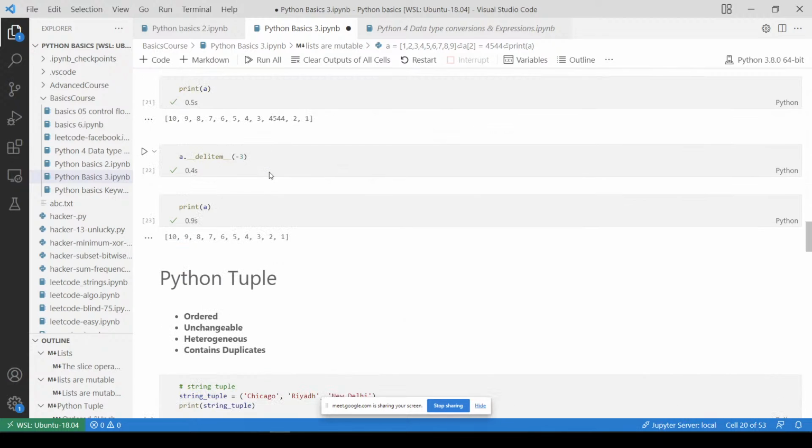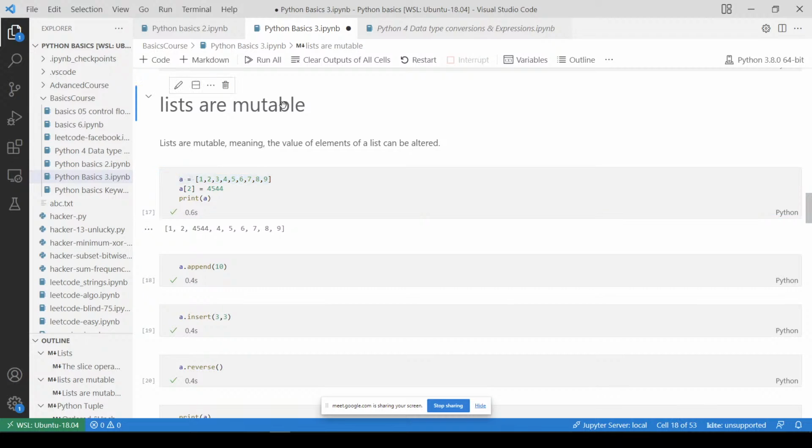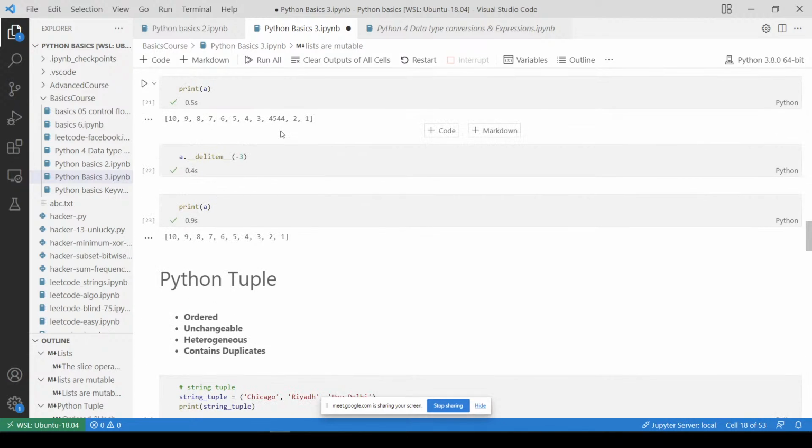So that concept is called mutability. So there are some elements that are mutable and some that are not mutable. The ones that are mutable, like list is one of them. Tuple is one that's immutable, so you cannot actually change the values in there. So we'll go and check that out next.